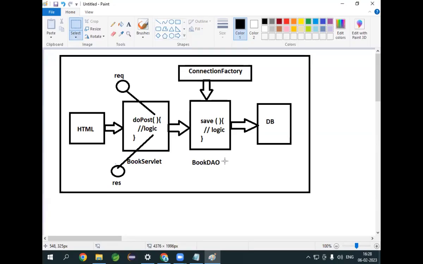Then the server will create the request object and response object and send them to my doPost method. My servlet will capture the form data and call the DAO method. The DAO method will get the connection from the connection factory and insert the record into the database table. Are you getting my point? After inserting the record, my servlet should send a response to the browser: record inserted successfully. How to send the response from servlet to the browser? By using PrintWriter. Using the response object, we will get the PrintWriter, and using that PrintWriter we can write the response to our browser. Are you guys clear? Perfect.